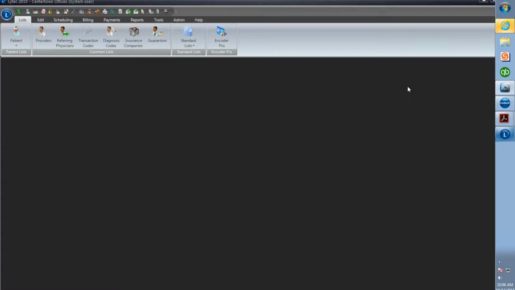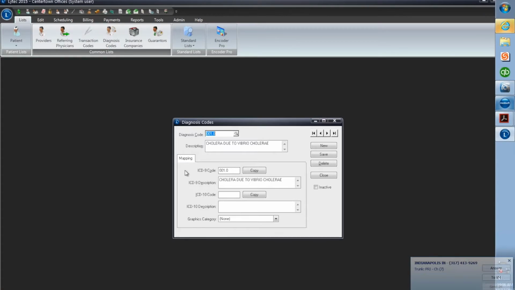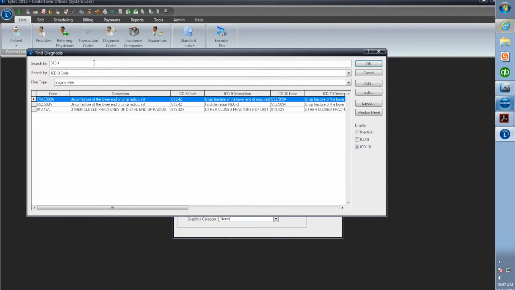So let me go first over the most common issues that I'm seeing, and I'm going to show it twice. I'm going to show it in Medisoft and I'm going to show it in Lytec. It's the same exact issues that I'm seeing over and over again. Number one is if you go to diagnosis, and if I search for 813.42. Now, if you look for this code, if I look for ICD-9, ICD-10, I want you to notice a few things.